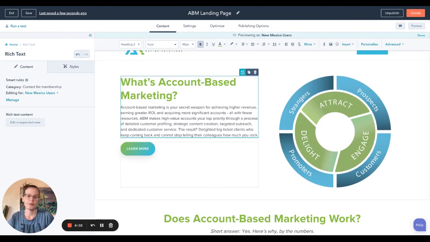So I could say something like, what does account-based marketing mean for New Mexico marketing agencies or B2B businesses? Something to personalize that page. That wasn't the greatest idea. Maybe we'd put a little Zia in the middle here. We love the Zias here in New Mexico. But anyhow, this is the way that you can customize your landing pages based on the location where somebody is at.